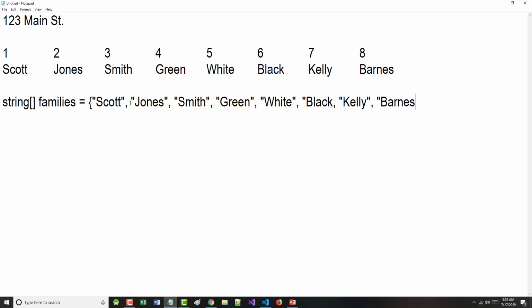The reason that I'm going through this and taking the time to do this, not to waste my time, not to waste your time, all right? Now, that's one way I could do it. I could also say string[] families equal new string[8], and put an 8 there. Why would I do that instead of this?